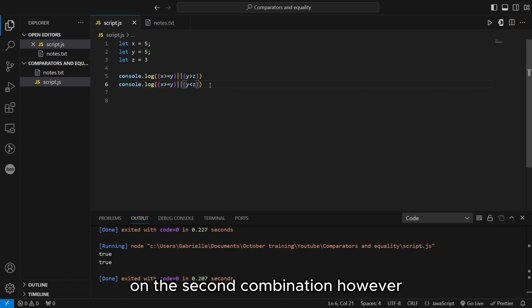On the second combination, however, only one of the conditions is true and the other one is false. Regardless of the order, whether it be true then false, or the other way around, with the first one being false and the next one being true, it will still give us a value of true, because at least one of the conditions has to be met.